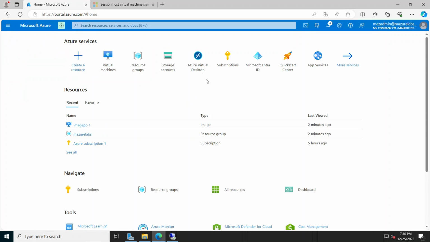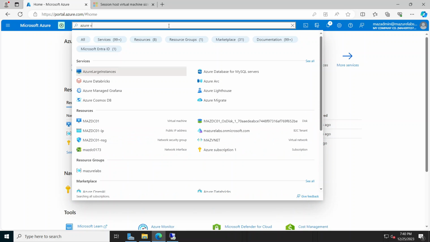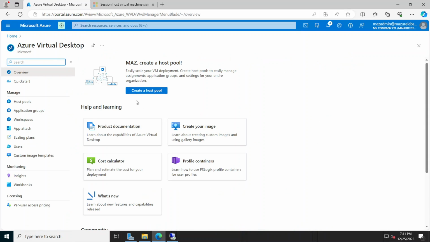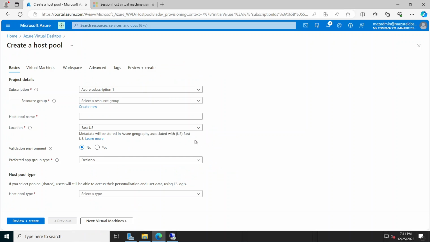So in this section, we're going to go to Azure Virtual Desktop. If you don't have it here, you can simply type Azure Virtual Desktop and it'll show up here and you click on it. So we're going to go ahead and create a host pool. And again, this is our subscription. I'm going to go ahead and put it in my current resource group. Now the host pool name, I'm going to call it Azure MAZ pool. It's in the East US. That's where I am. It's non-validation.